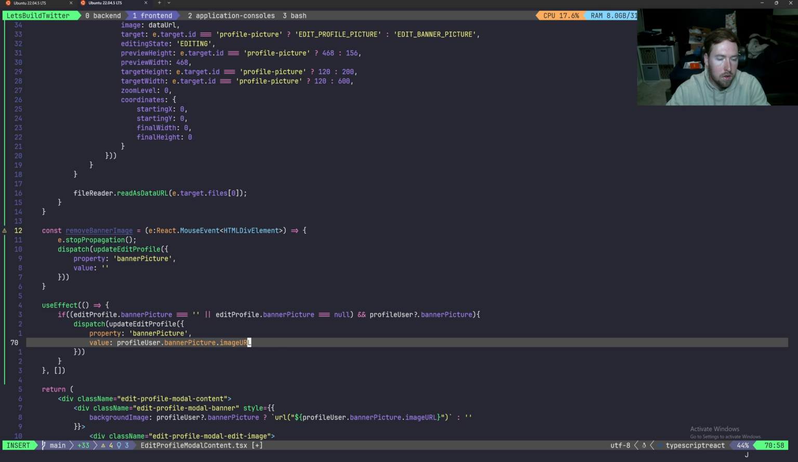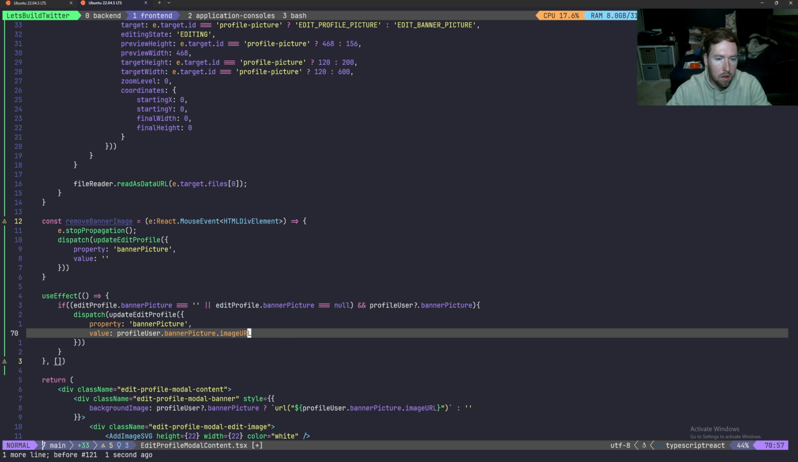URL. So basically if we removed the banner picture, closed out the modal, came back into the modal, the edit profile picture or edit profile might not have the banner in there. So we need to go ahead and re-update it to make sure it's still showing. But with profile picture, we don't have the issue because we can't just remove the profile picture from the user.